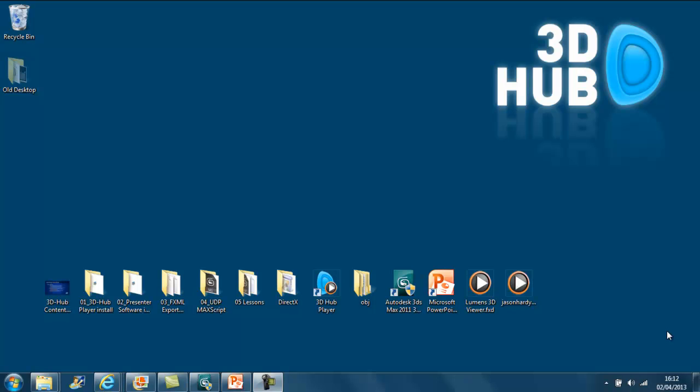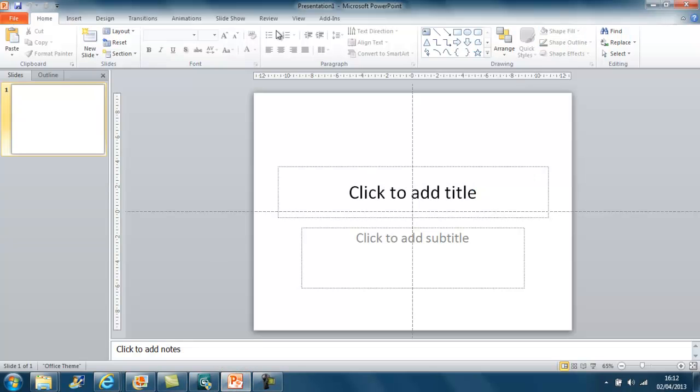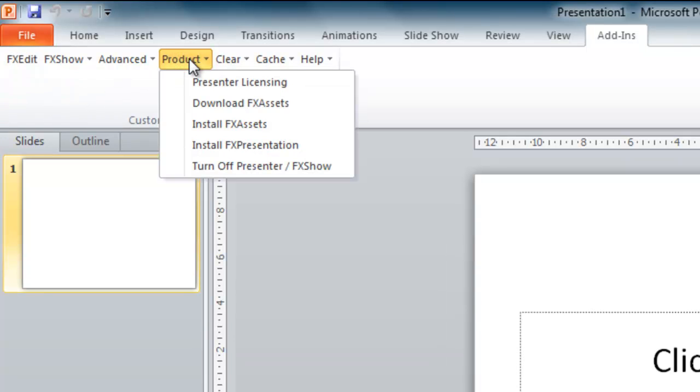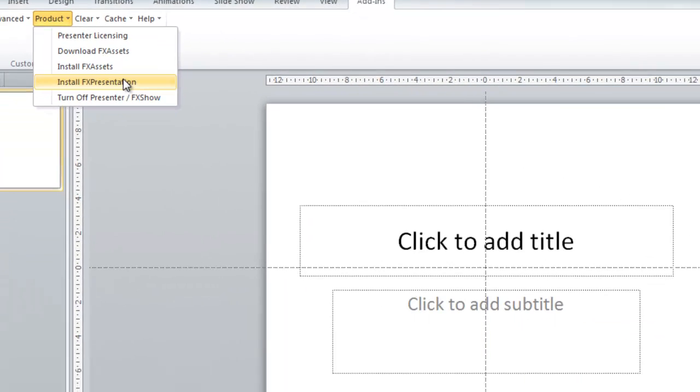Today's video tutorial is about how to make things appear and disappear within the 3D-Hub player. We'll also have a quick look at how to make multiple things happen at once using action set lists. So the first thing we'll do is open up PowerPoint, and if you're familiar with the process, we're going to open one of the FXP lessons that you would have downloaded.